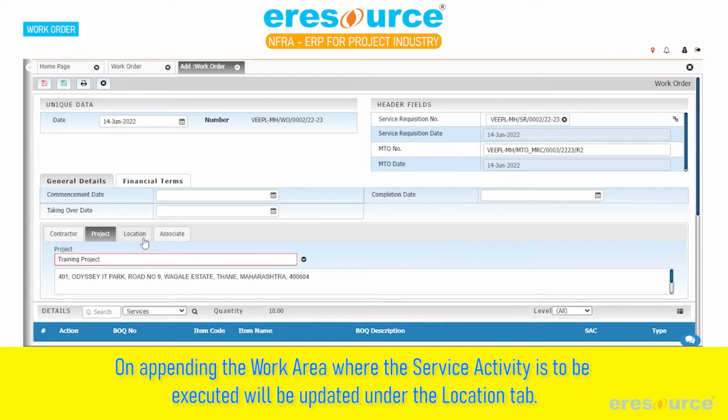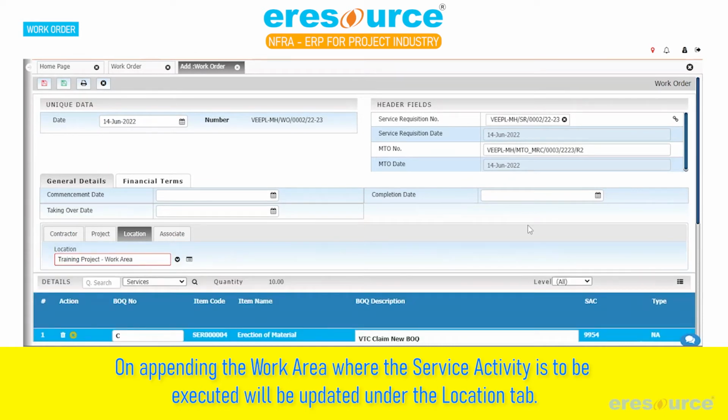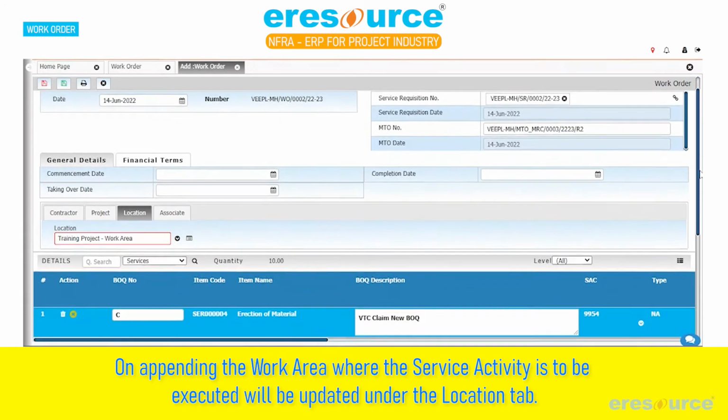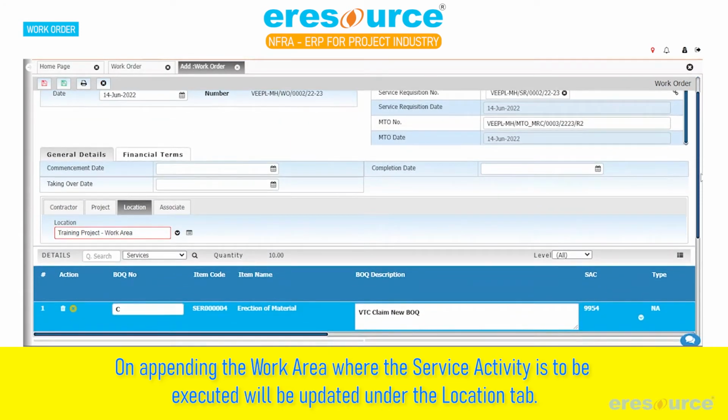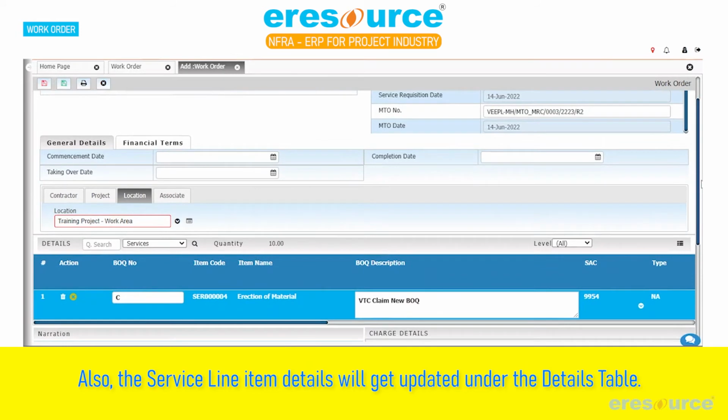On appending, the work area where the service activity is to be executed will be updated under the Location tab. Also, the service line item details will get updated under the Details table.